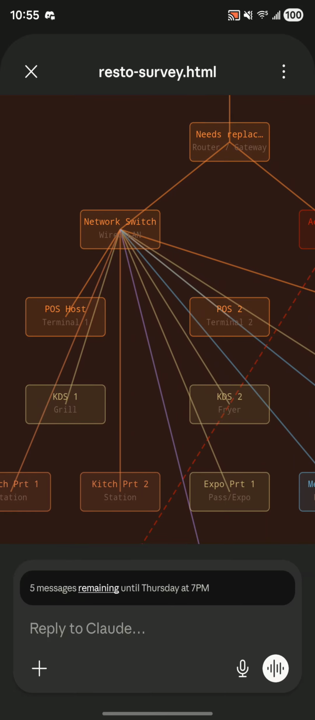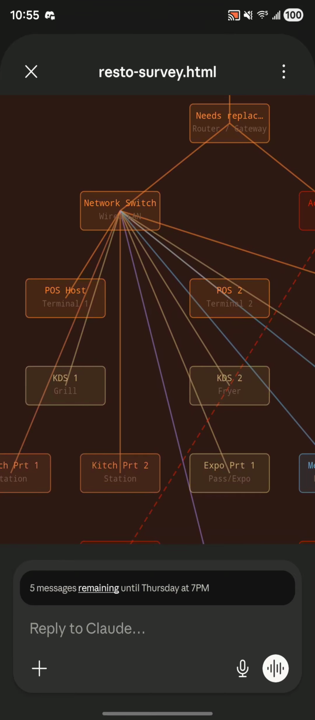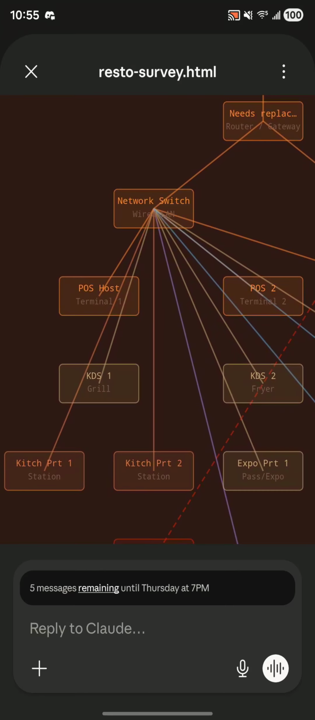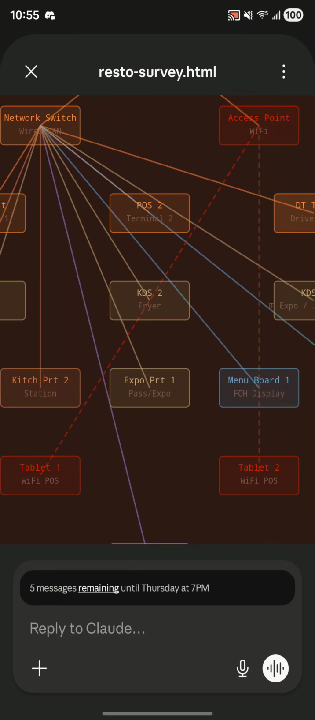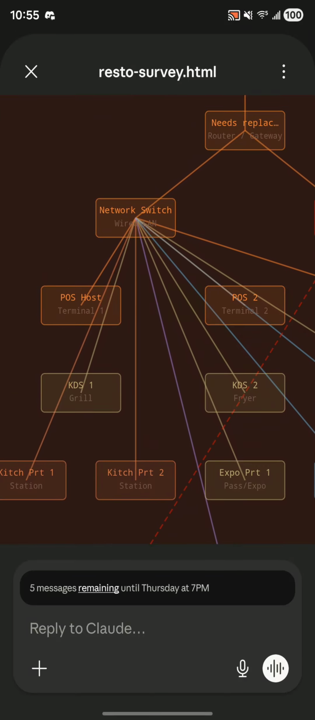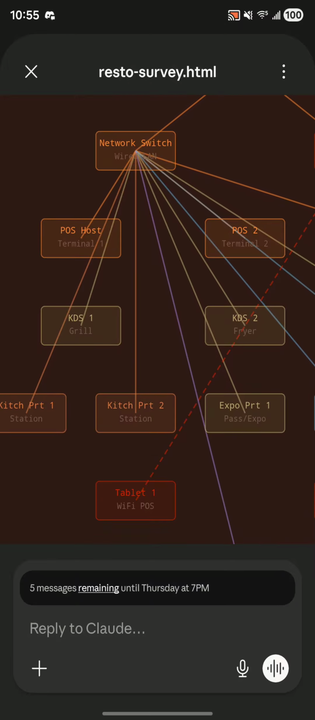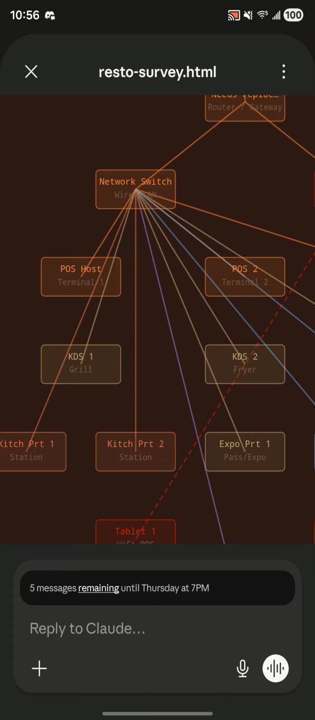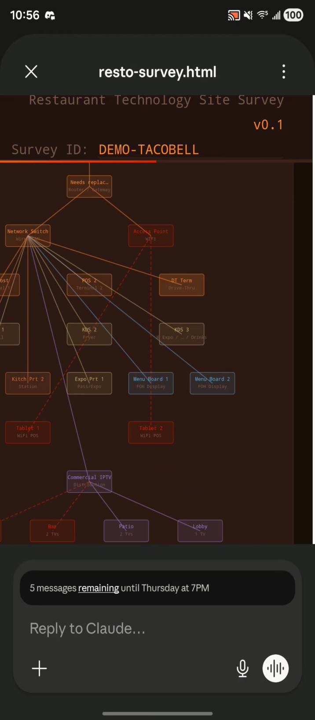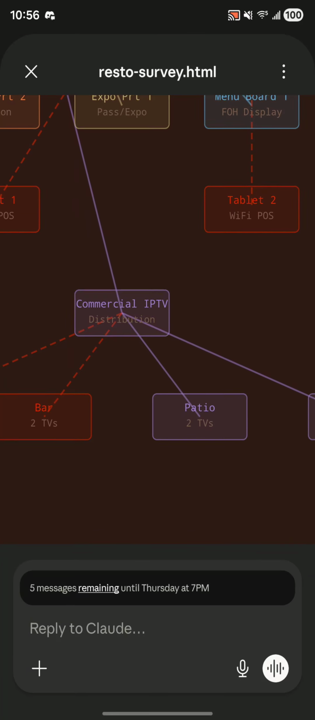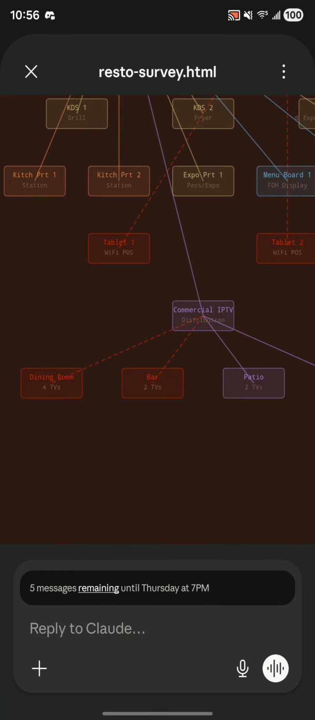Like the network switch, if I actually choose that it's a Linksys 16 port unit, then it should actually populate there that it's a Linksys. Similarly with the KDS and POS, whatever the infrastructure is, it will populate here for a quick reference. Okay, so the network switch is distributing internet out to many other devices, and we're not trying to piggyback any devices. What have we got down here? Commercial. Oh yeah, I guess that would be a piggyback a little bit.